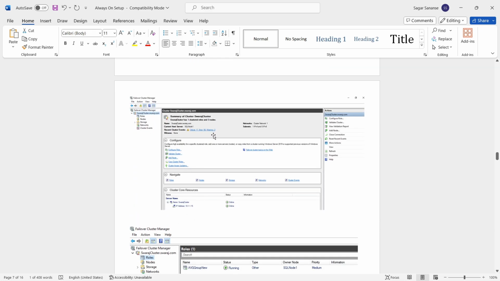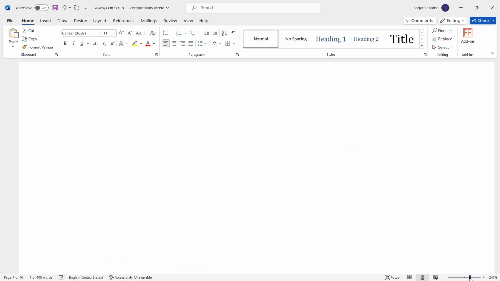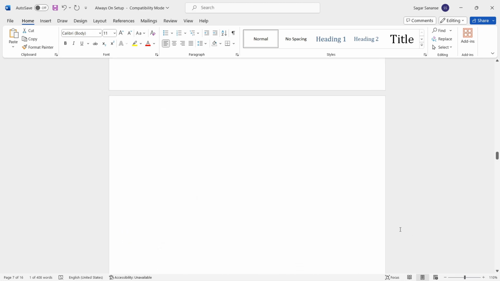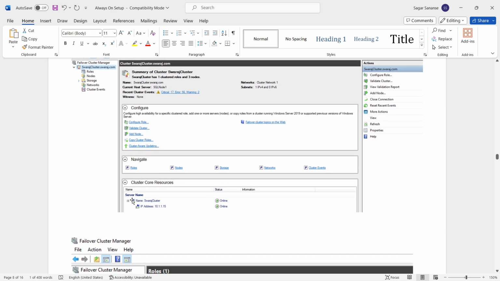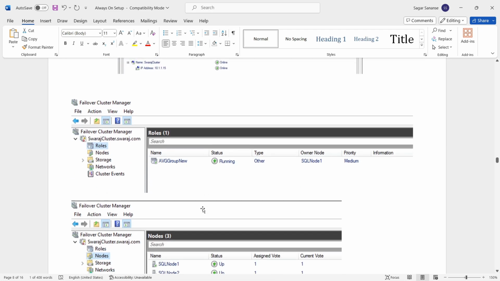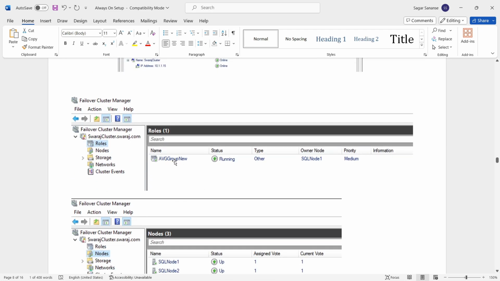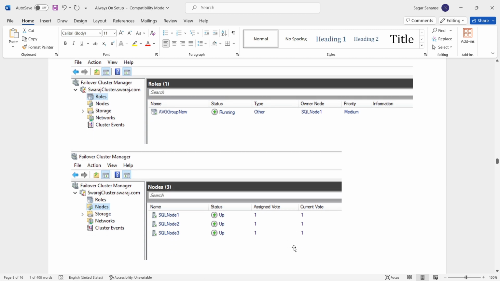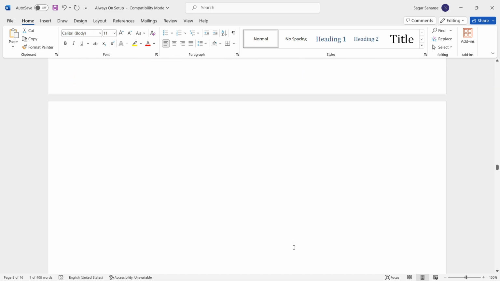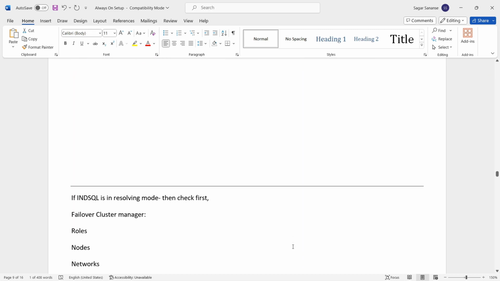This is what the cluster looks like in Failover Cluster Manager. If you add, there are nodes. There is the Swaraj cluster with its IP address, then there is the AVG group new, meaning the listener service, and these are nothing but Node 1, Node 2, and Node 3. Actually you will get the complete idea in the video, in the upcoming session.